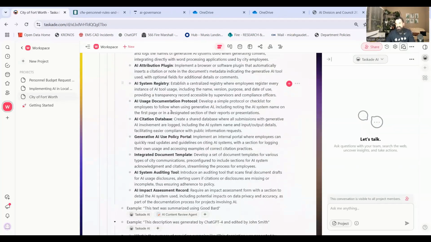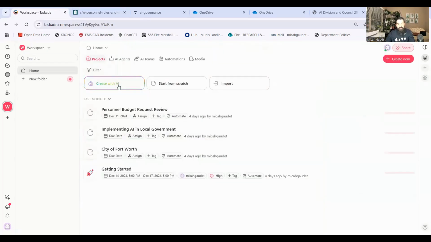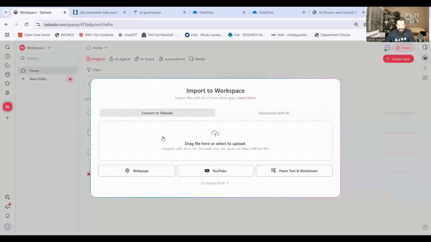But let me show you what this looks like when we're starting from scratch and how to bring something in, and then some of the features we can do with Taskade. So I'm going to go to new. Let me go back over here to the workspace. I'm going to create one with AI. You can also create one from scratch, or you can import something. For this, we're going to import a document here.